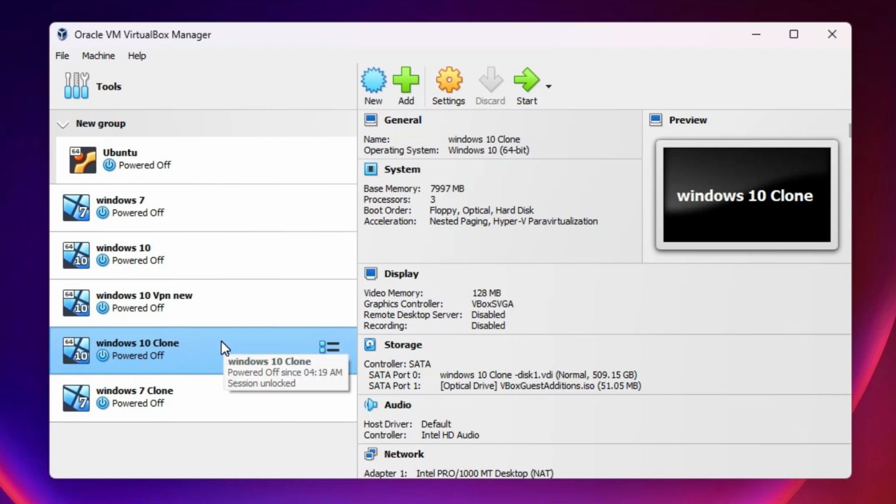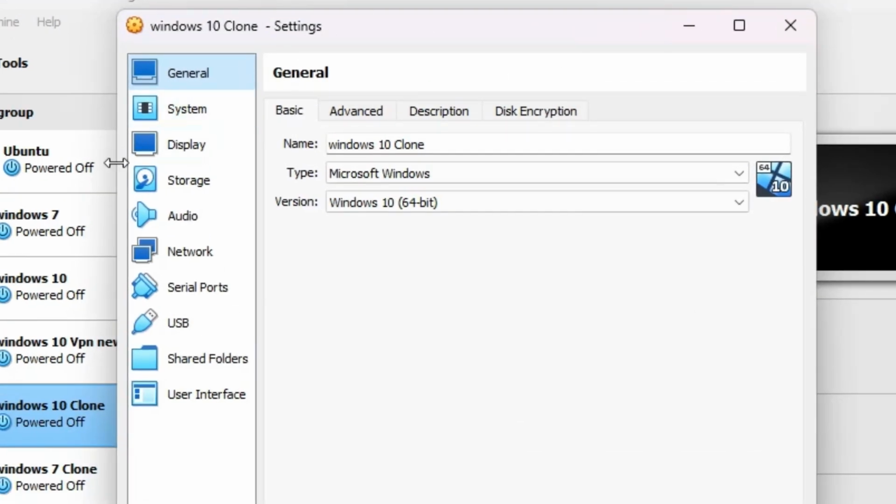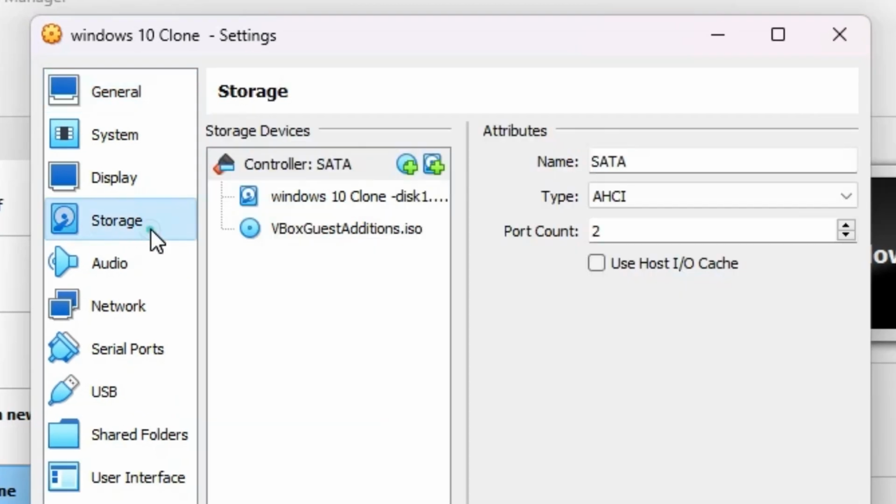First of all, close the virtual machine. If it's open, close your virtual machine. Select the virtual machine that you want to add a hard drive or DVD to. Select that, go to the settings, click on the settings. In settings, go to the storage. Here we find storage. Go to the storage.